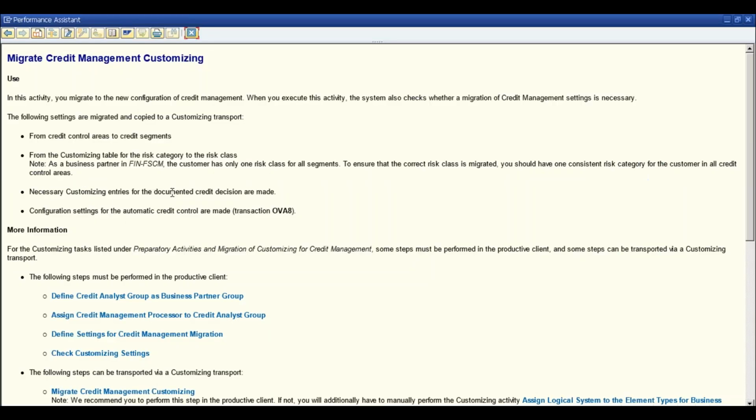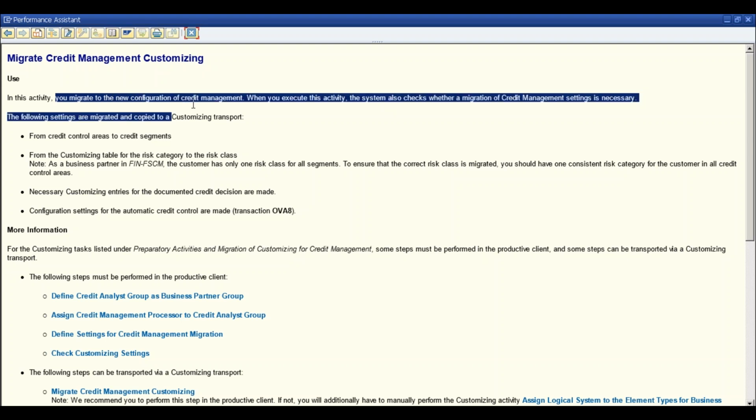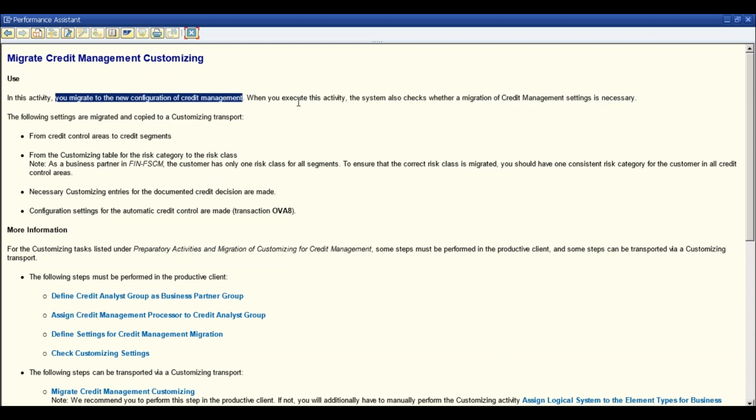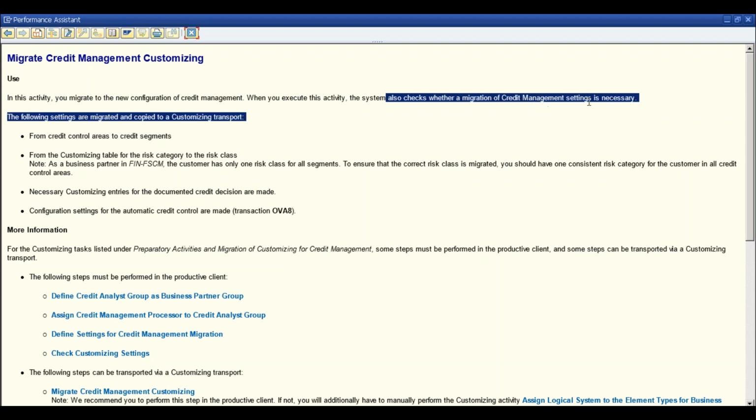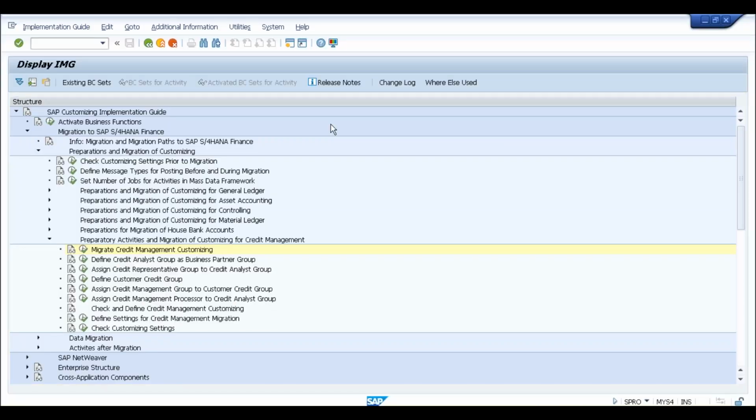If you even go to the documentation, it is saying the same thing. So whatever question you ask, you will get the answer here. See, in this activity, you migrate the new configuration of credit management. When you execute this activity, the system also checks whether the migration of credit management settings is necessary. So just to answer your question, if FSCM is already active, there is no necessity of doing this, but still you will run this program and it will tell you whether it is performing in the background or it is already active.